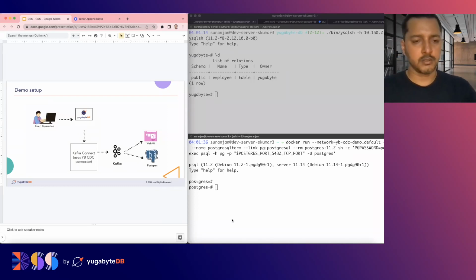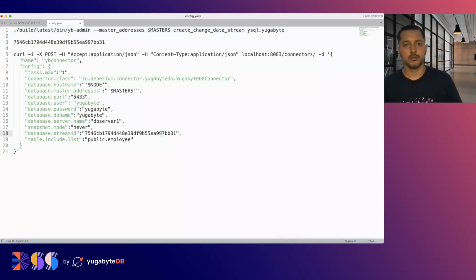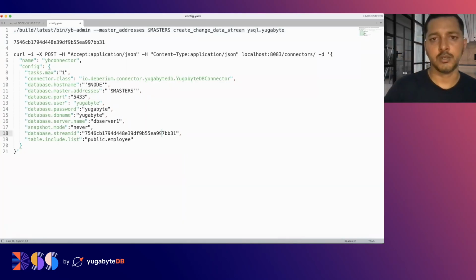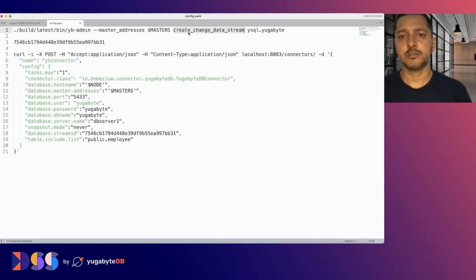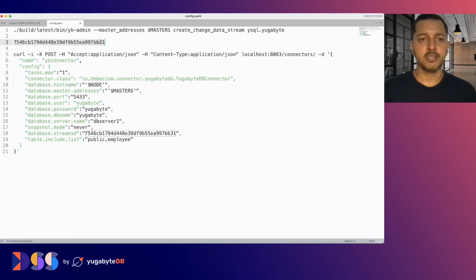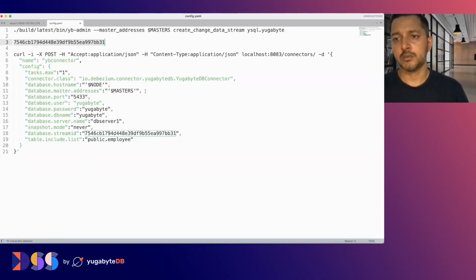Before going to the setup, let me explain a bit about two commands that a user has to execute. One is create change data stream. This is a yb-admin tool that YugabyteDB provides, and this command gets executed in the YugabyteDB cluster. As an input, it takes the name of the database. The output of this command is the stream ID, which is a UUID. This stream ID needs to be fed into the config of the CDC connector.